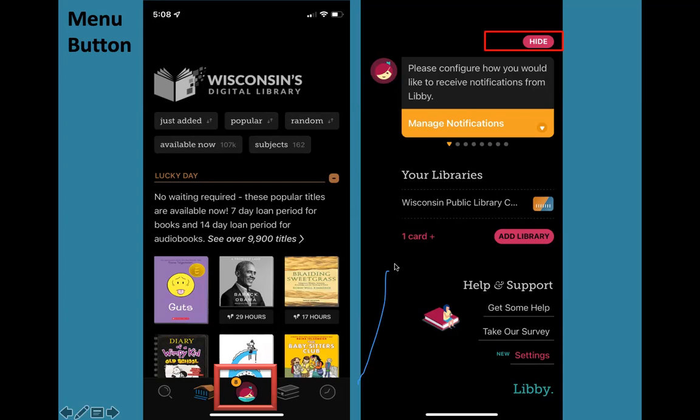So if you do frequent other libraries in a different system somewhere else, I know that happens a lot when people go live down south for the winter and then come back up north for the rest of the year, so they have two different libraries that they attend, you can have both of those logged in at the same time.